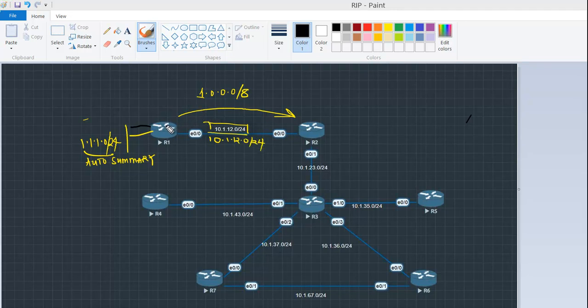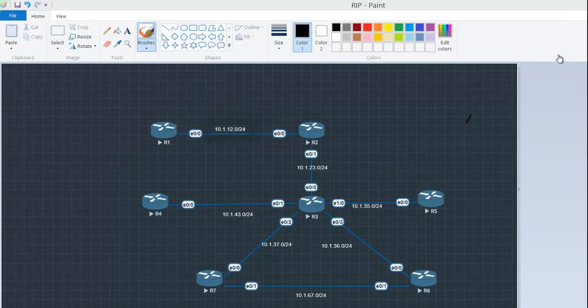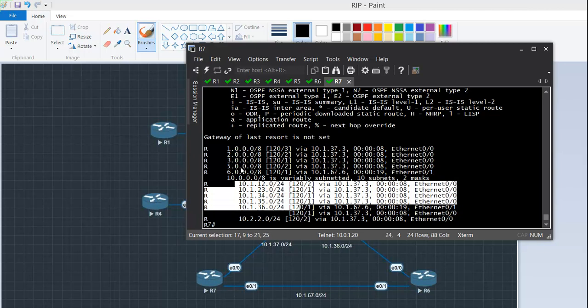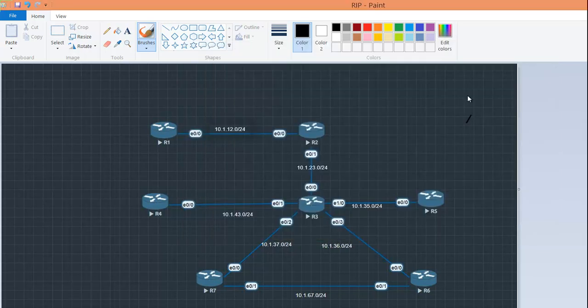Being 10.1.12.0/24. But all the other 10 networks that were propagated were not passing through a major subnet. Take a look at all the 10 networks. All their subnets were kept. They were not summarized to 10.0.0.0/8. Instead, they were sent in their original state. So what can this thing cause?